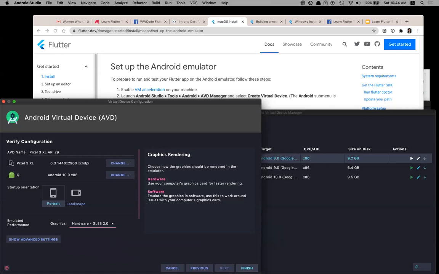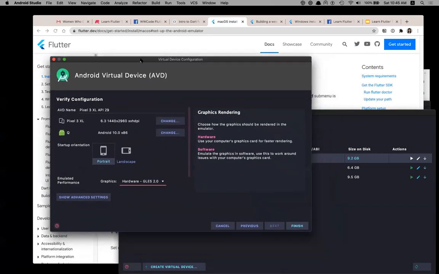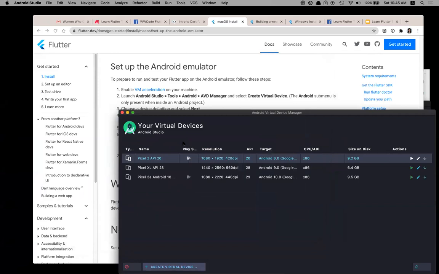New Android emulator setup requires additional download of 1 gig. Yeah, it's really huge. Okay, no issues now. Yeah, that's a good start.